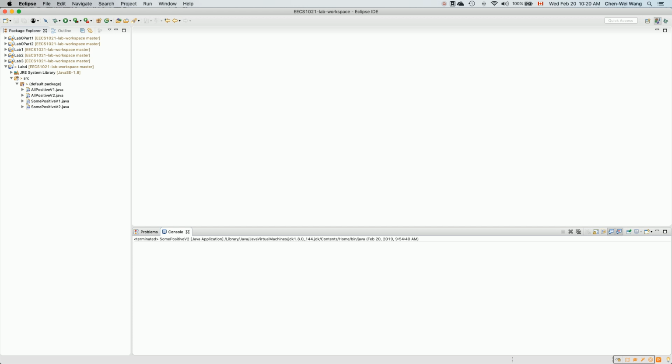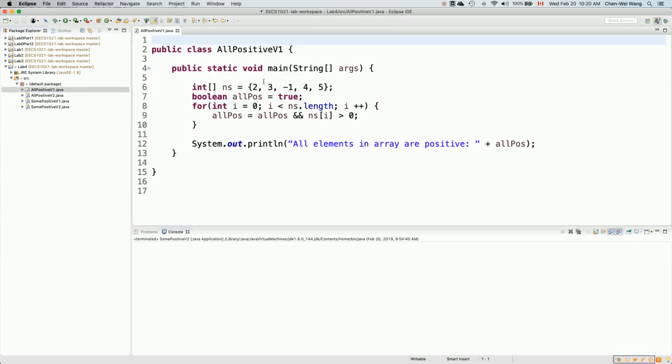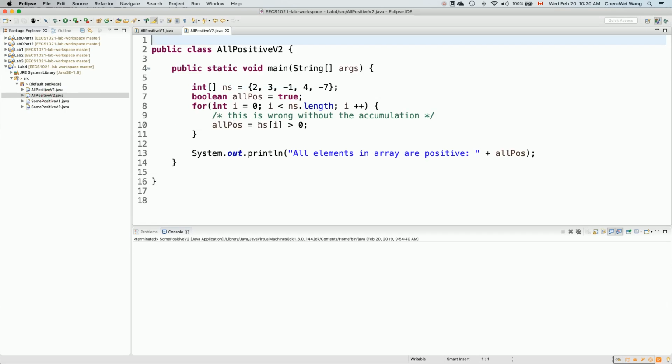In the previous tutorial videos, we talked about solving two kinds of problems: either all the elements satisfying a particular property, versus at least one element in the array satisfying the property. Let's say the property is all positive numbers. In version number 1, we simply use the initial value true and use conjunction for accumulation. In version number 2, we simply take out the accumulation, and we illustrated in the previous video that this is wrong because the comparison result only depends on the last element of the array.